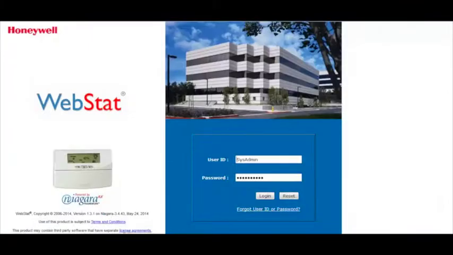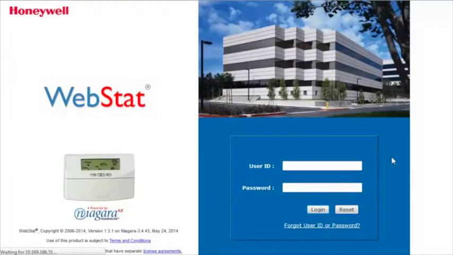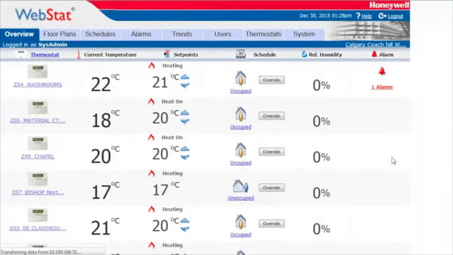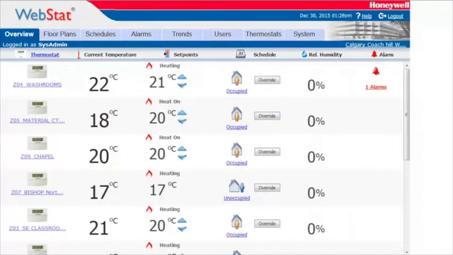Let's go ahead and move back to our welcome screen and do our login. One of the first things I do when I log into a Webstat is I look at the date and the time. Because if the date and the time are incorrect, your schedules will not work on time, and then of course you're going to get calls saying that the system's not working right. So date and time are important. This happens to be the proper time.